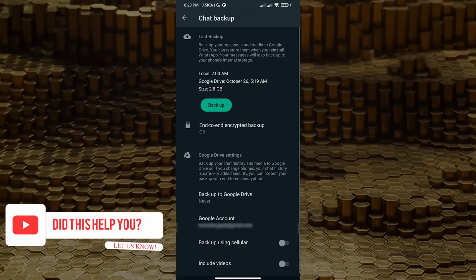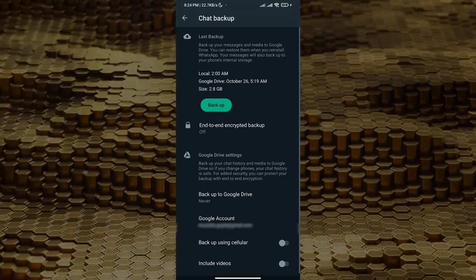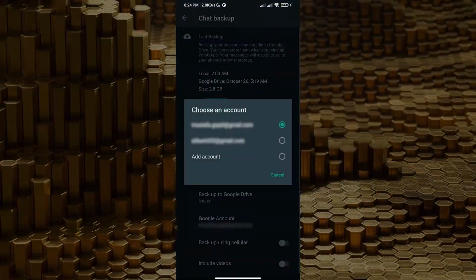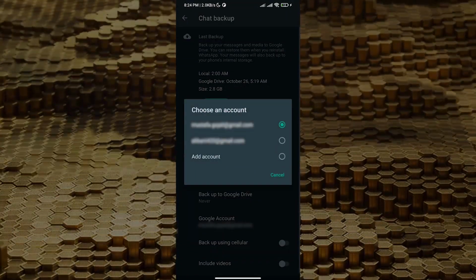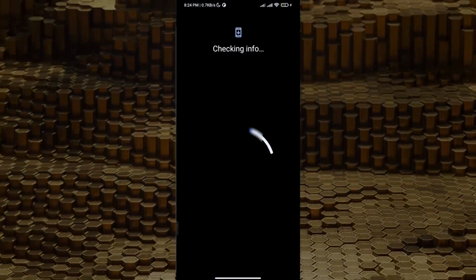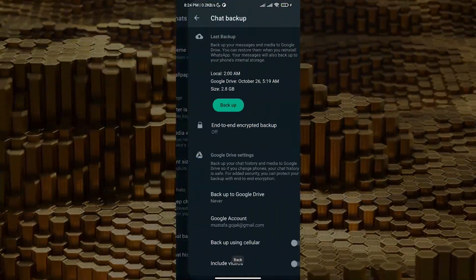Now this is the window where we land, and here you can basically back up your chat. So what you want to do is first of all add a Google account. By clicking on Google account, you will see all the accounts that are logged in on your phone, or you can add another account by simply clicking on here, and it'll take you here and you can sign in into another Google account. So we're going to go back.